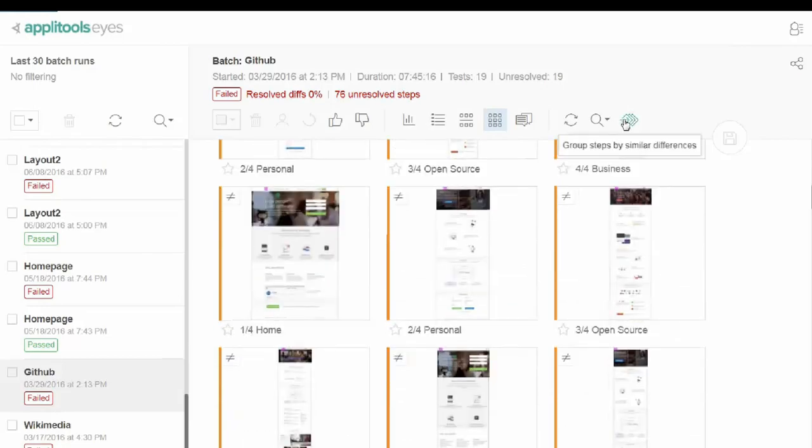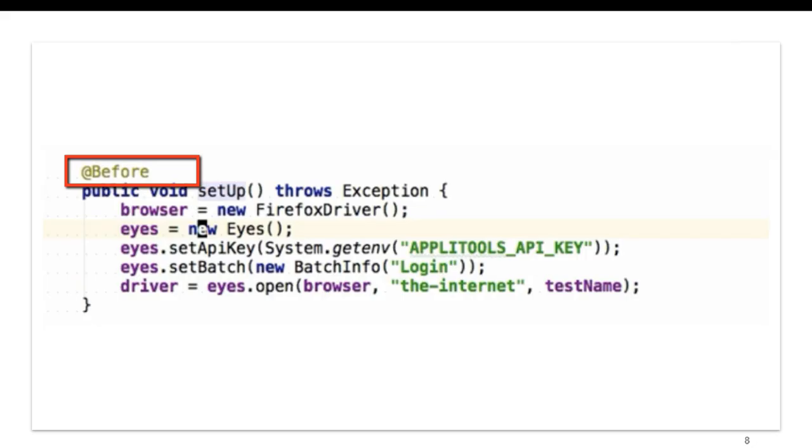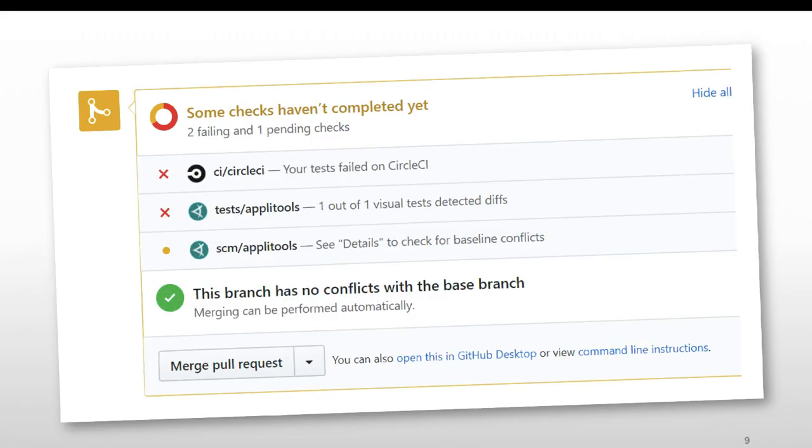Analyzing and managing the visual validation reports. Test case management. And integration with third-party products such as Jenkins and GitHub for continuous integration, as well as JIRA for team productivity.